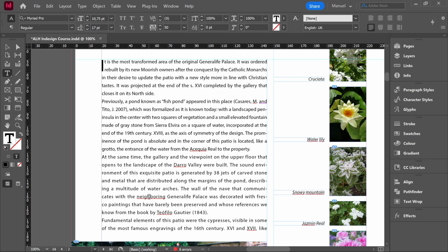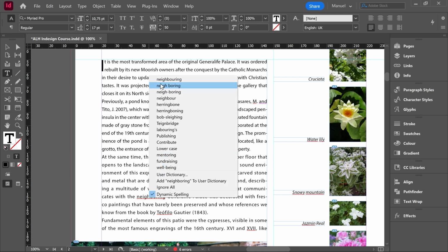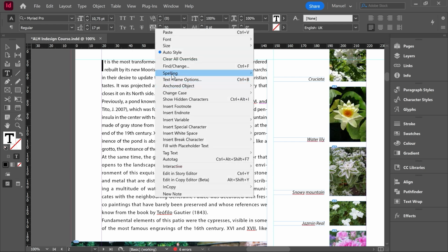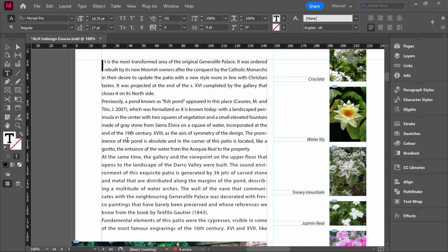In case we want to change it, the fastest way would be right click and then this box pops up with many suggestions. First one is the one from UK, so we click it and we are done. In case that we don't want to use anymore the dynamic spelling, we can right-click spelling and turn off dynamic spelling. Let's go now with the third option, autocorrect.